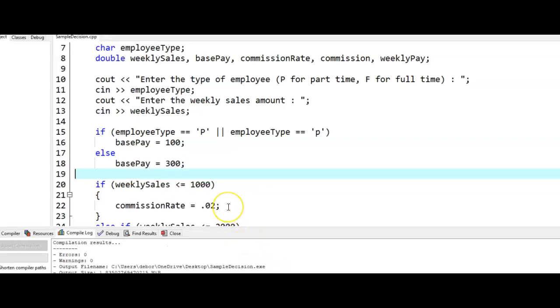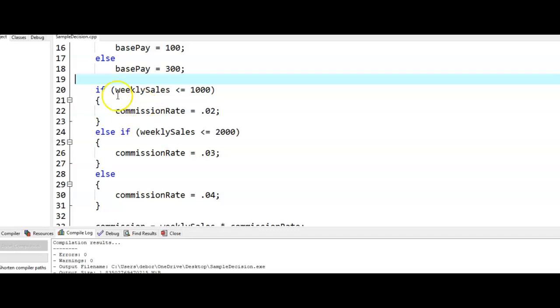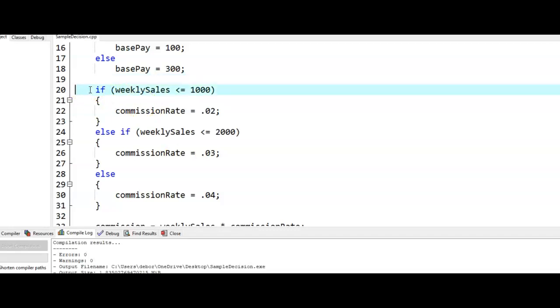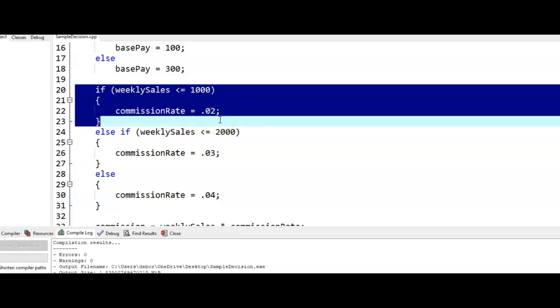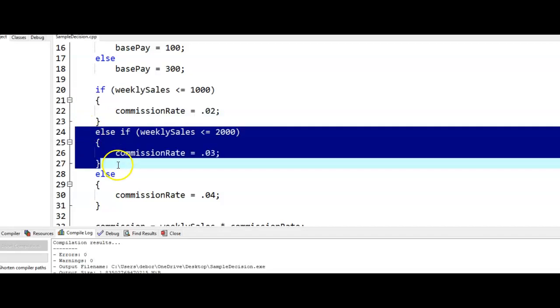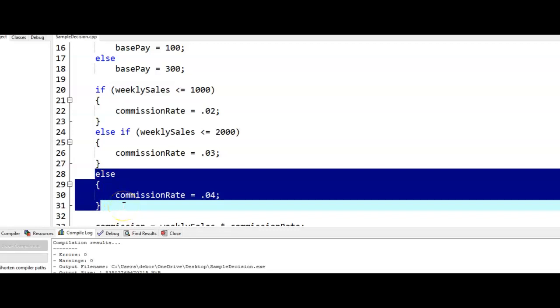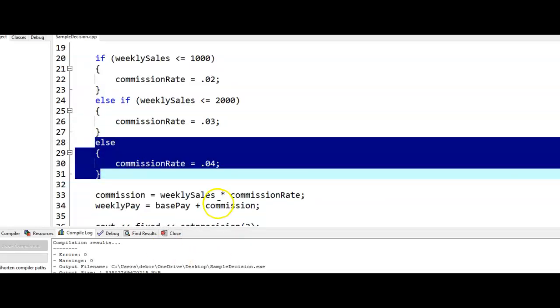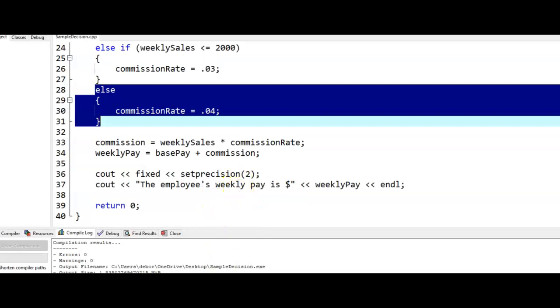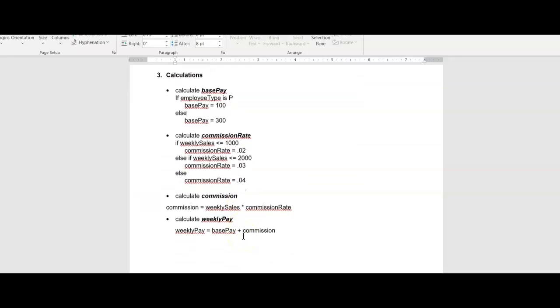I'm going to go here, and we can see that's an if-else-if statement. We've got three decisions. If it's less than or equal to 1,000, it's 0.02. Else if it's less than or equal to 2,000, it's 0.03, else it's 0.04. So now I know what the base pay is, I know what their commission rate is. So the next thing I can do is calculate the commission and the weekly pay.